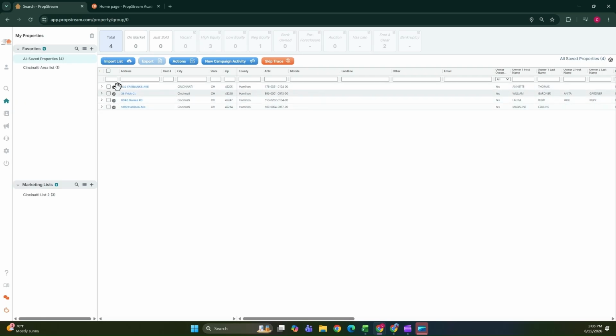And now you can see those properties. It's loading that I would have saved over. You can look at whatever property that you have saved here. You can now see them. All right. So that's basically PropStream in a nutshell.